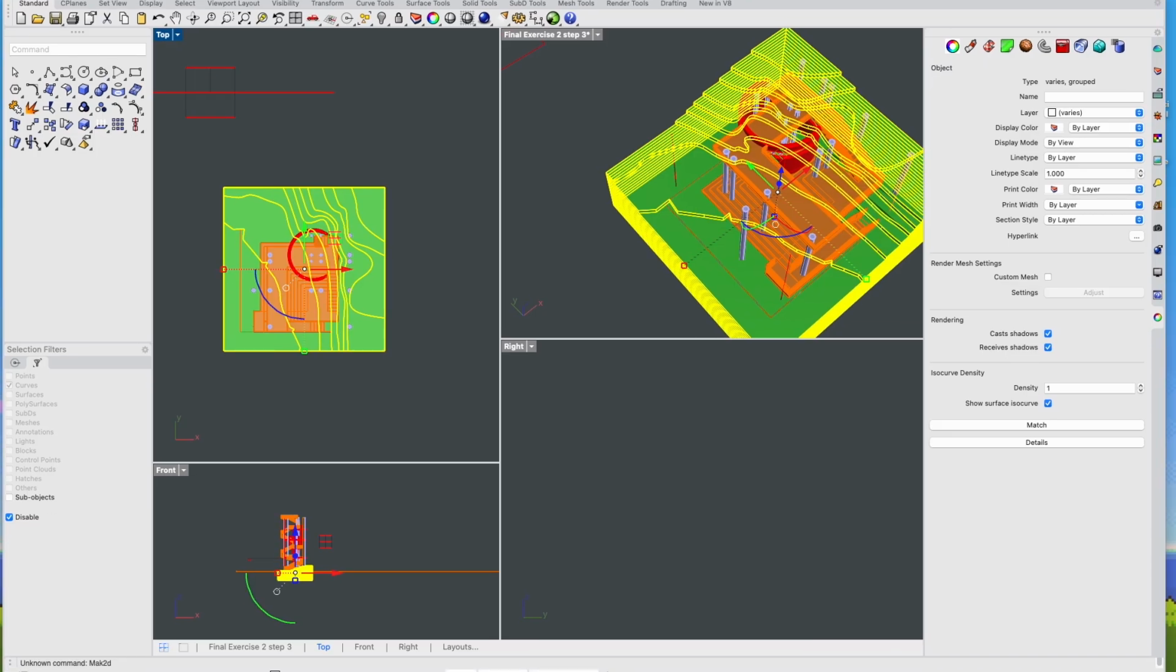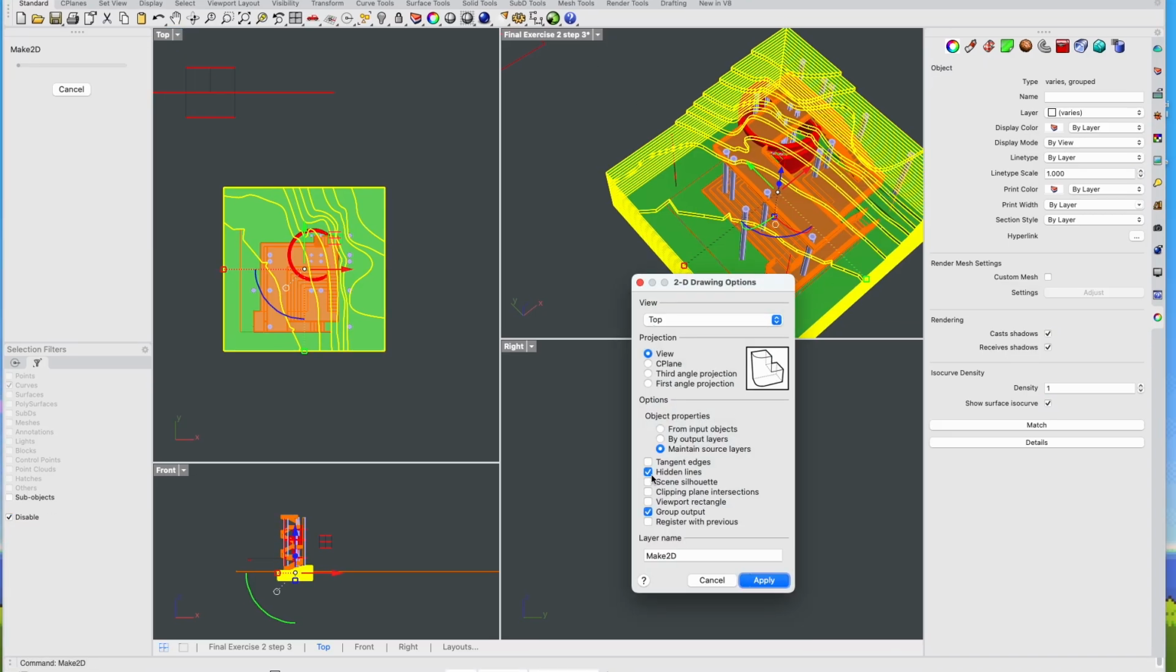In my case, I accidentally chose the wrong one. There we go. Hidden lines, I probably don't need hidden lines, but let's see what it produces. Better to have it than not have it. And another thing I wanted to point out, just because maybe I forgot to tell you guys, I do apologize, is that you want to maintain source layers. That's huge, because by default, I do think it's actually from the input objects. So just be careful with that.